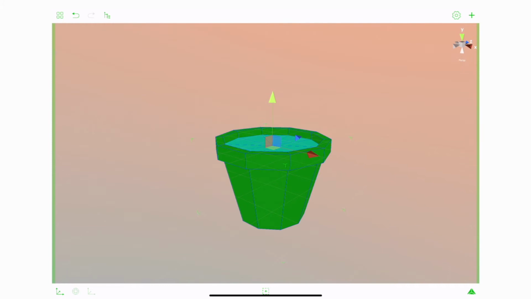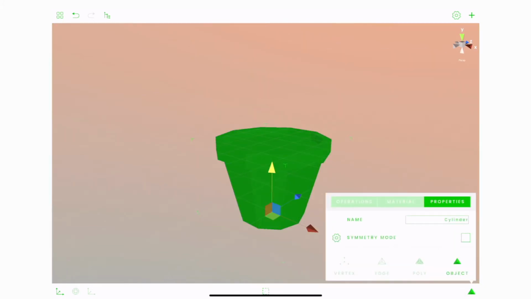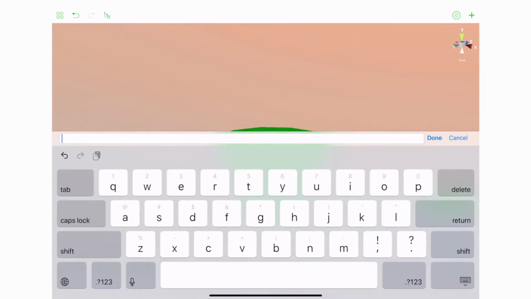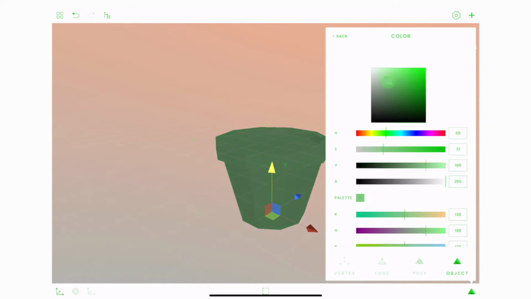This gives us the basic shape of our pot for our plant. Now we'll go ahead and add a material to that.